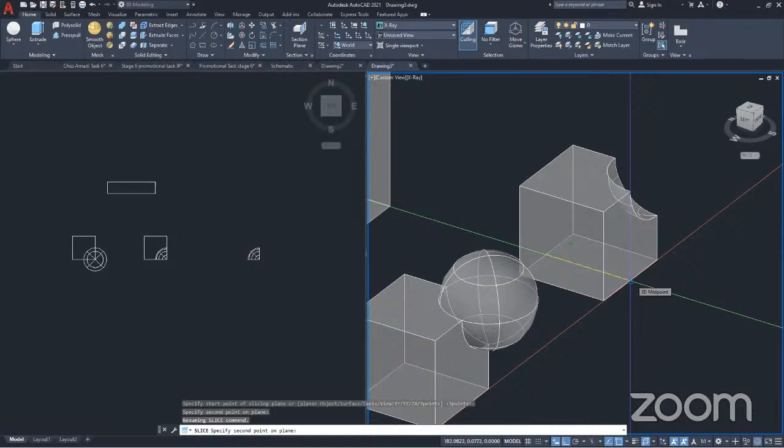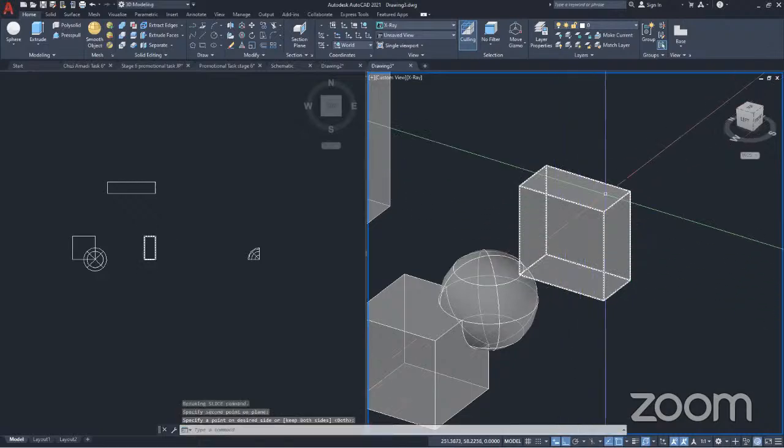After selecting the first point, just select the second point, and it will ask which part you want to keep. If you look at the command line, it says specify a point on the desired side. You also see another option there, keep both sides. In this case, let me specify this point. This is my desired part, and the other one is off.